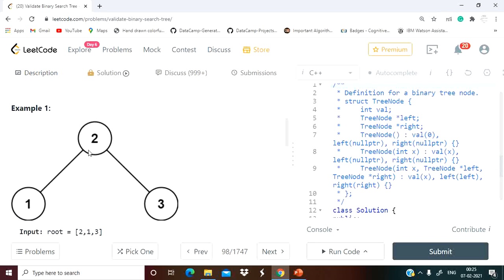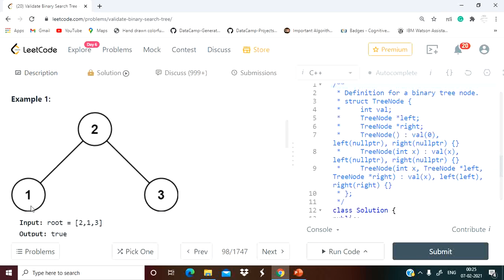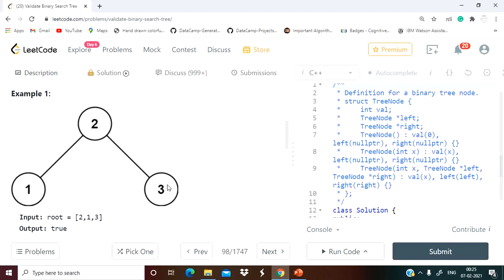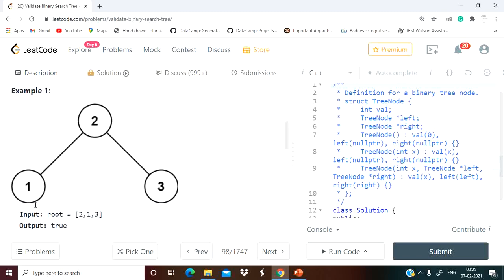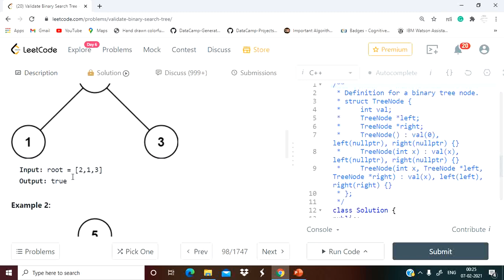So for example, see, here the root node is 2. Now on the left of the root node, we have 1. So 1 is less than 2, condition is true, right? And on the right of the 2, we have 3. Oh, sorry, 3 is greater than 2, condition is true, right? So this is a valid binary search tree, right?